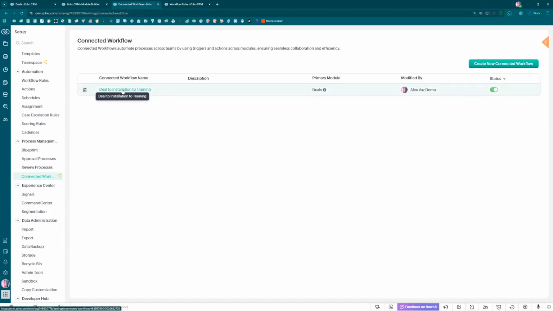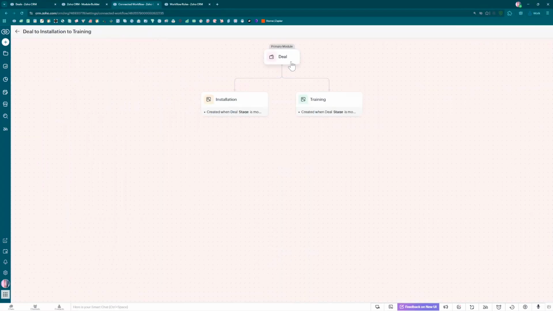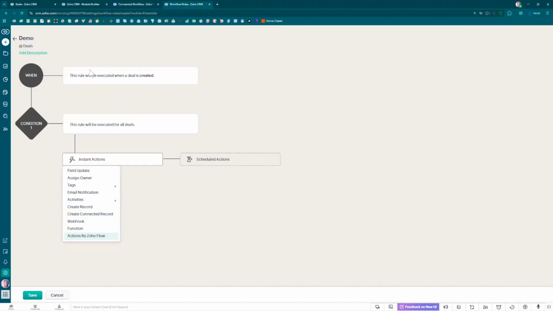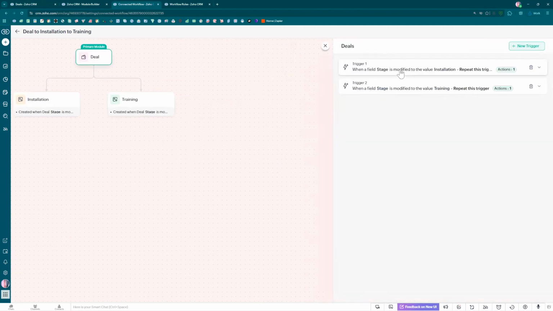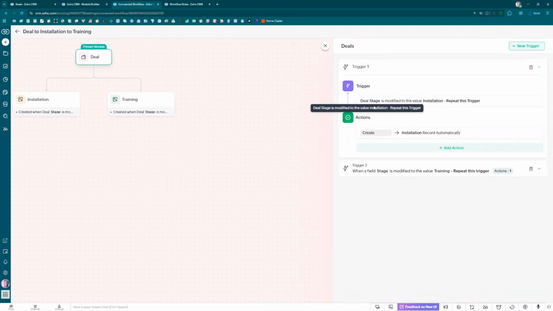I have this one here that I created. I'm connecting basically three modules, which, if you're using the regular workflow, you wouldn't be able to do; you would need to use more than one workflow to make the connection. But let's go back to the details here. I'm using the Deal as the primary module, and I have the trigger when the deal is modified to Installation.